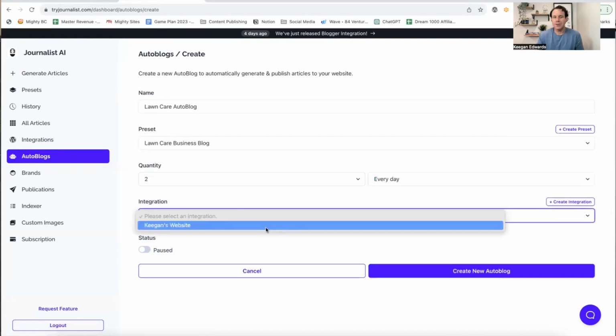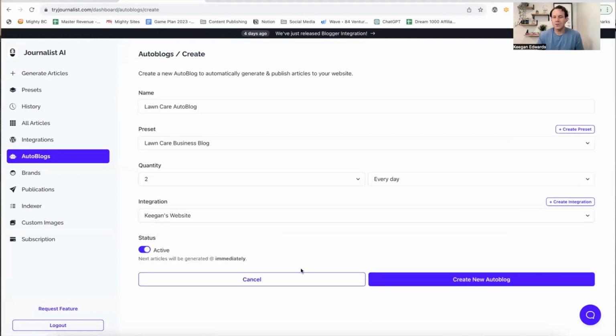And then please select integration. I want it to automatically push to my website, right? So I'll post these blogs actually on my website. I'll put the link so you can check them out and see what these look like.